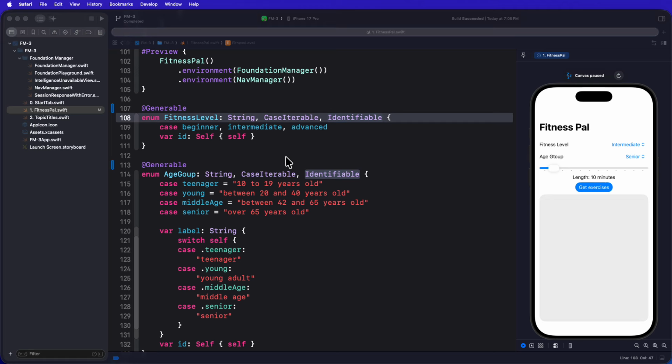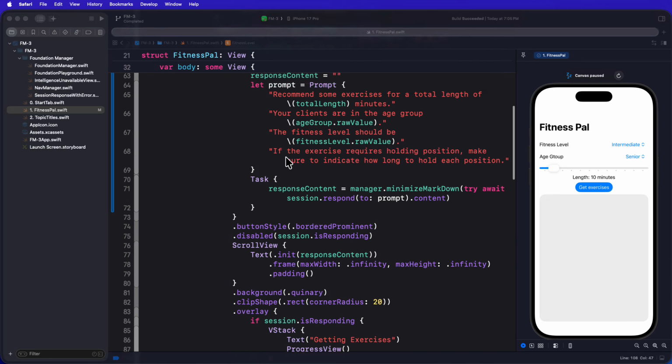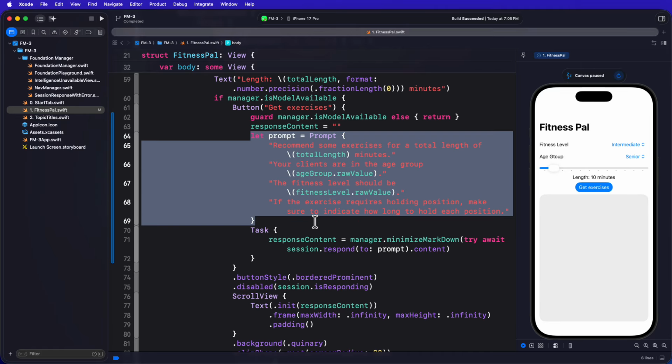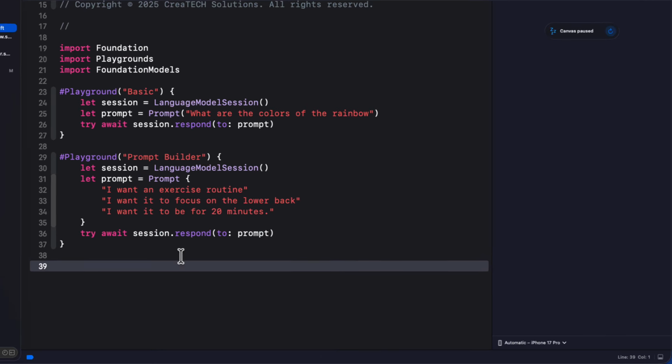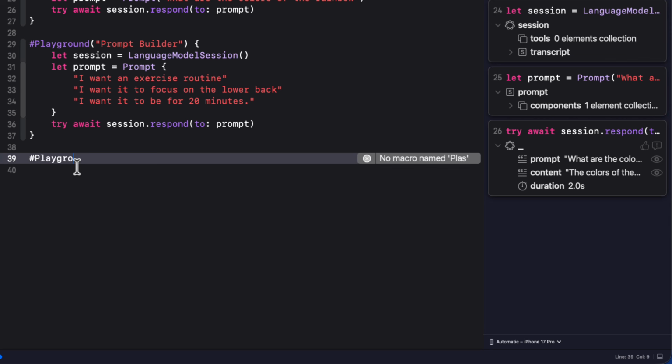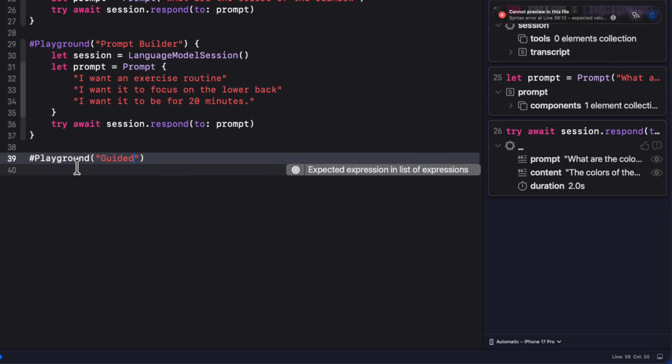Before I update this view, I want to test this out in the playground. So I'm going to copy this prompt, and I'm going to use that in my playground. So how can we use this? Let's go back to our playground and let's add a new one. And I'm going to call this one guided generation.